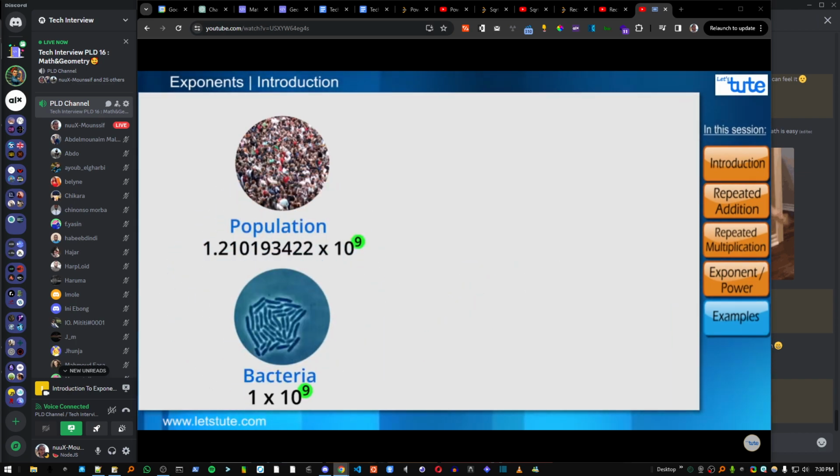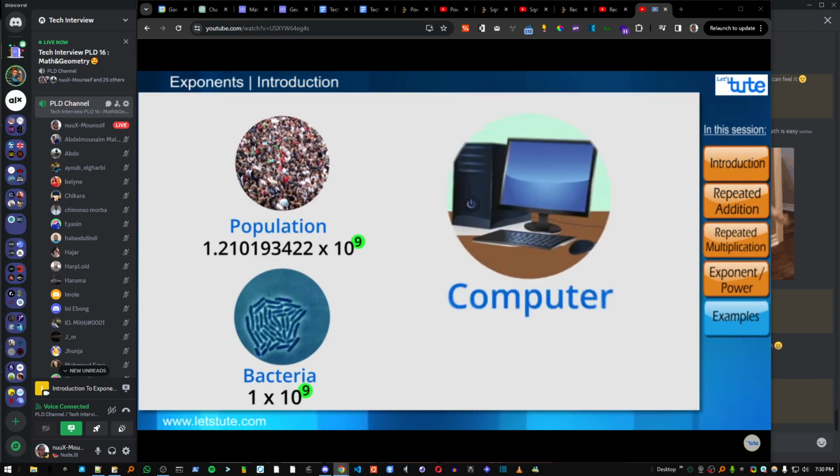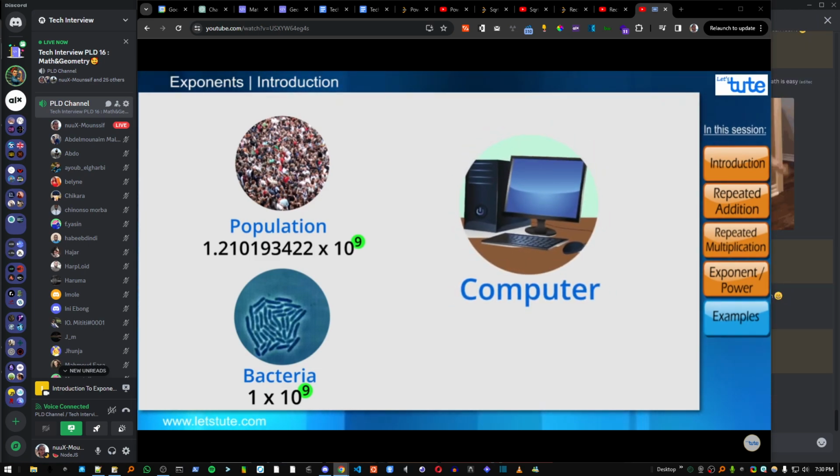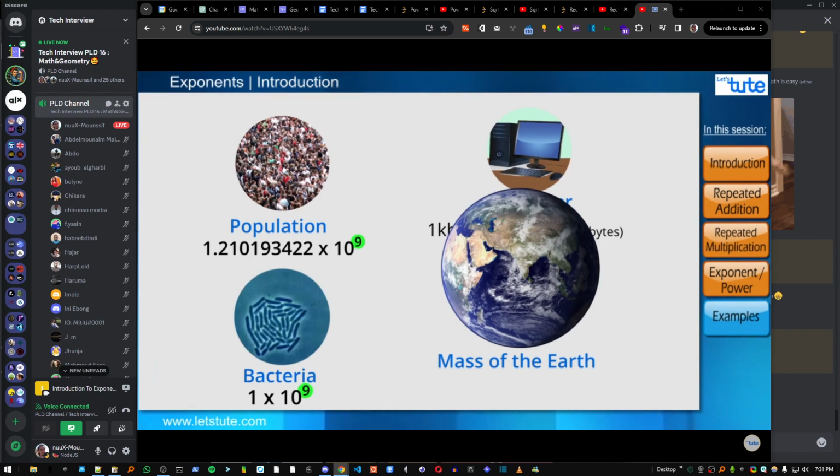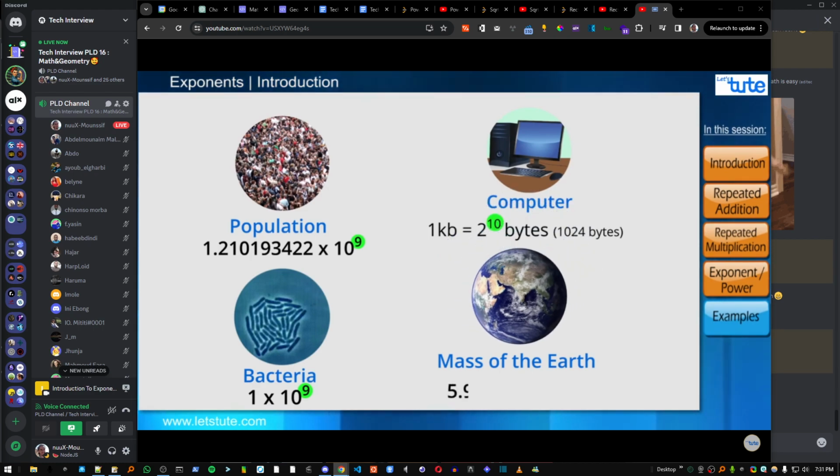Similarly, exponents are often used to describe how much memory or RAM a computer holds. For example, 1 KB is equal to 2 raised to the power 10 bytes, or 1024 bytes. Or the mass of the earth is almost 5.972 times 10 to the power 24 kg.